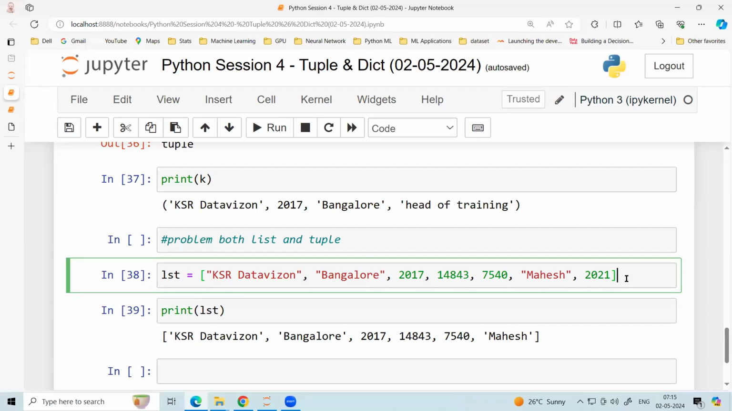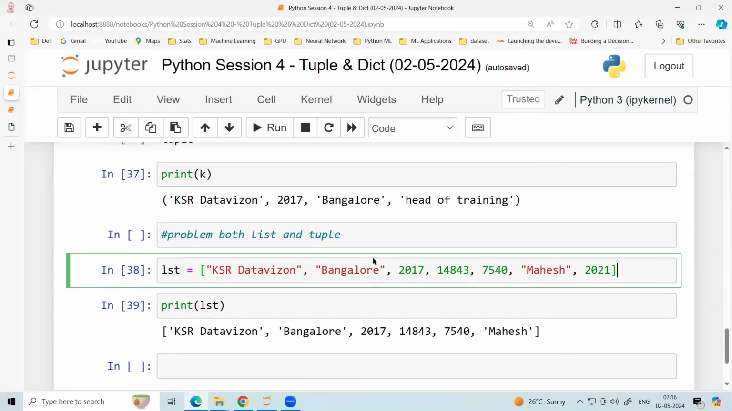What is this 2021? Is it a year where KSR was awarded as a best startup? Is it true? I don't know. There is another one which we can use.